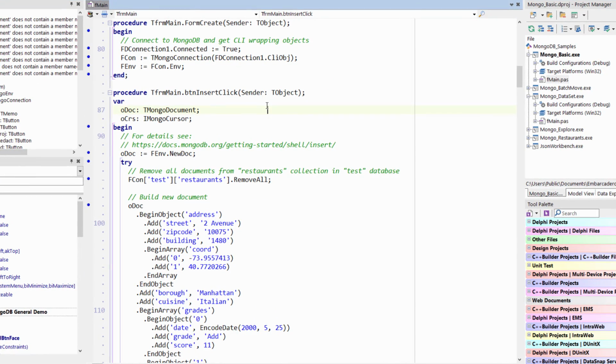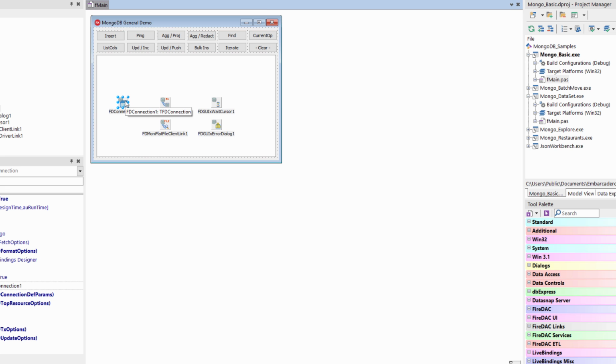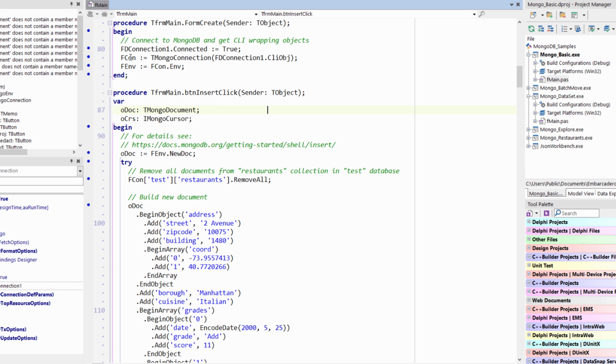Now the Mongo basic demo shows how to use some of the low-level objects. On the form, we have our FD connection that connects to the Mongo database. Internally, we cast that to a TMongoConnection. So the client object here gets connected to a Mongo connection, and that's what we're going to use to deal with it here.